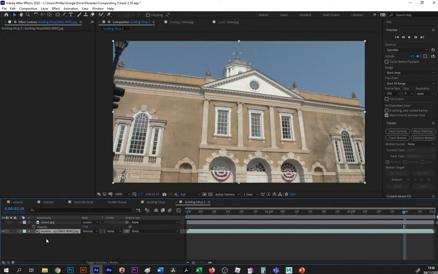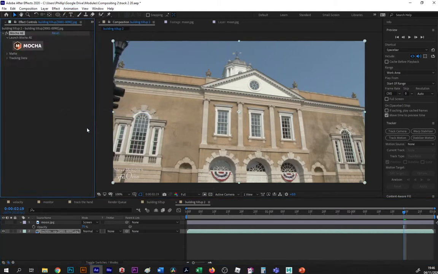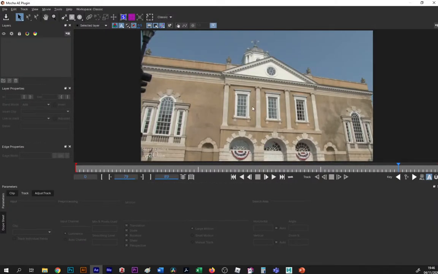The first thing I need to do to kick off any kind of tracking in Mocha is to go up to animation and down to track in Boris FX Mocha. So once that's in there, I click on the logo to open Mocha, and I'll probably get, oh, not this time. Usually you get a load of welcome screens and stuff that you can click through. In this case I must have said do not show again, so here we go.